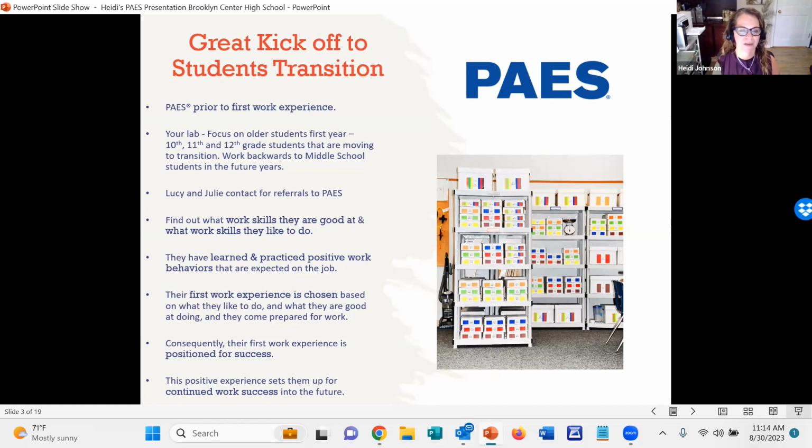But in PAES, the PAES employees are going to find out what work skills they're good at and what work skills they like to do. So they will, like I said, learn and practice positive work behaviors that are expected on a job in a work setting. And then of course, if you're teeing them up for a work experience, whether it's a school-based enterprise or a work experience for competitive employment or supported employment out in the community, you're going to choose that work experience based on their proven skills and abilities, and that's what transition's all about. So consequently, your students are going to be teed up for a much better experience when they have their first work experience, and hopefully that'll catapult them for success as they transition out of school and into independent life.